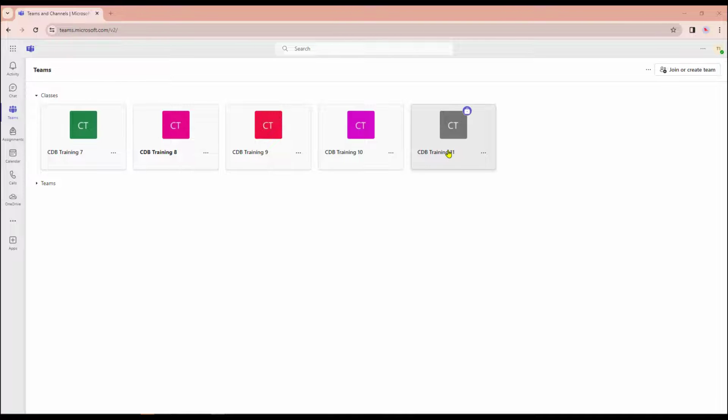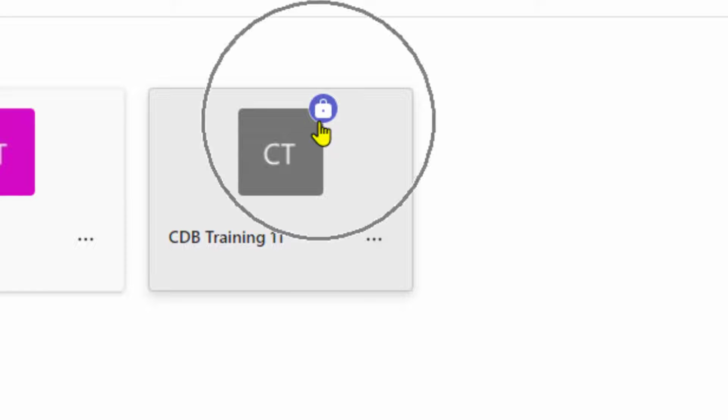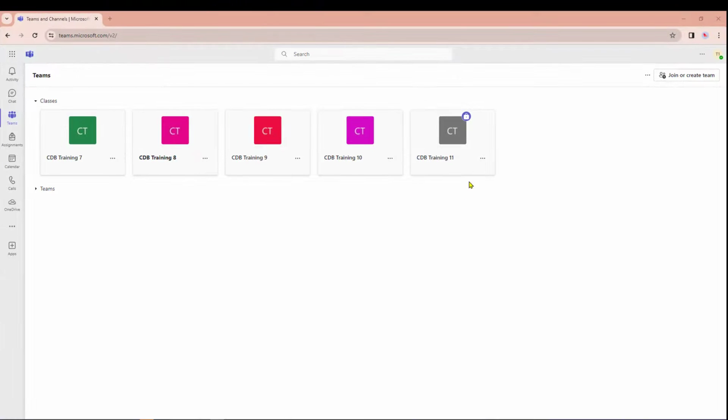In new Teams, we can tell that this class needs to be activated, as on the top right hand side here, we have this blue padlock icon. And from here, we can do a couple of things. We can either hit the three dots, the more options menu, get the drop down, and from here we can activate the team. So that's a new function within the new class Teams.